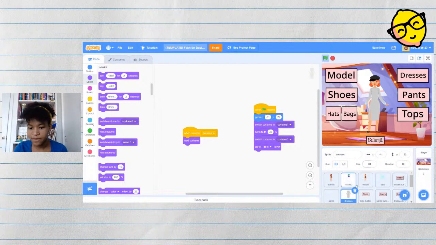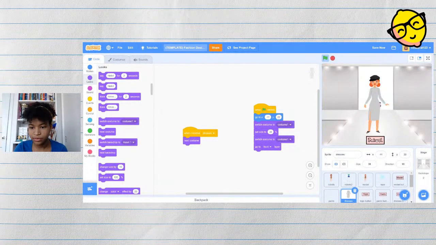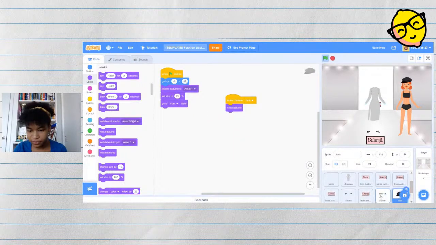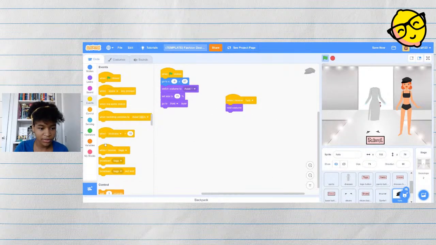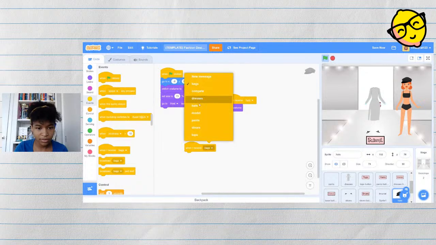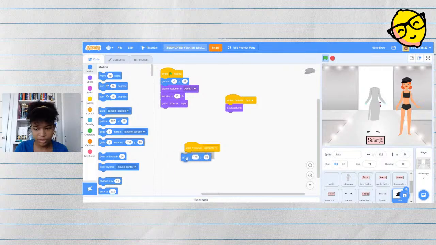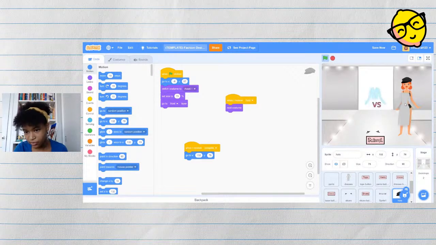Okay. So now when it's submitted, then we will drag our person over to about right here, and then we'll put the hat in the right place. And then when I receive compete, then go to its current position, which is 132.78. Now let's go to the dresses and drag that over to the right position on the person so that it fits well.